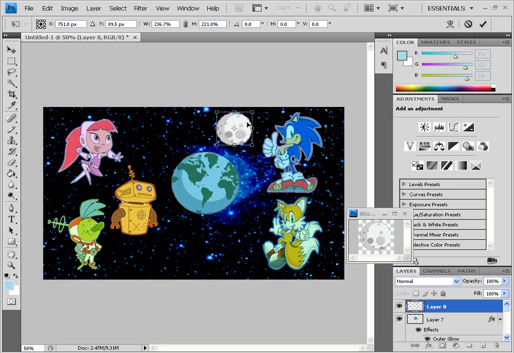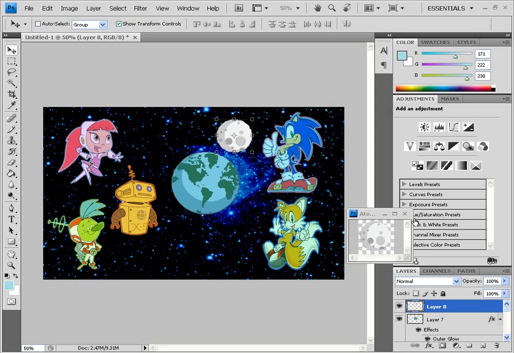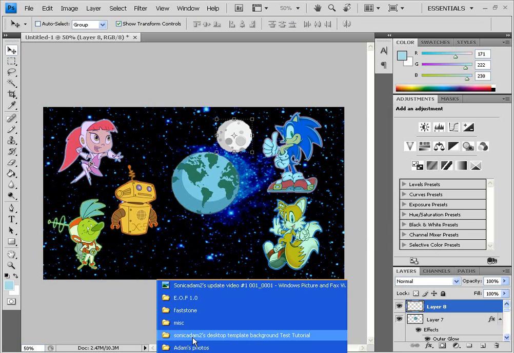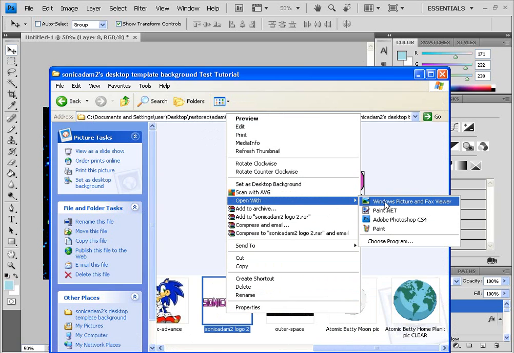Just basically follow the instructions as I did. And then click here and then click apply. Then close that. And yeah, I think that's basically done with the characters and the objects. Now you just have to go to my Sonicadam2's logo.